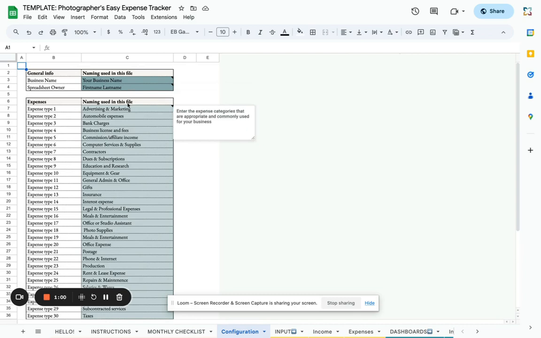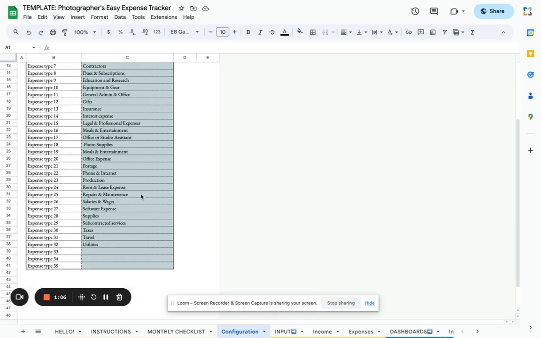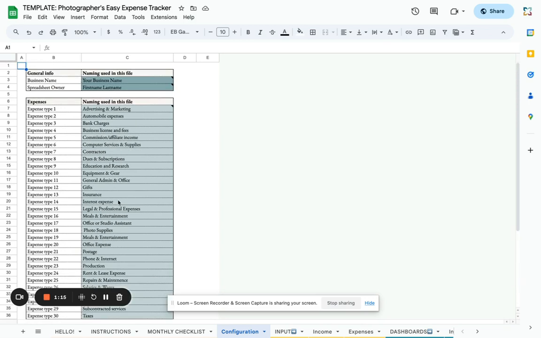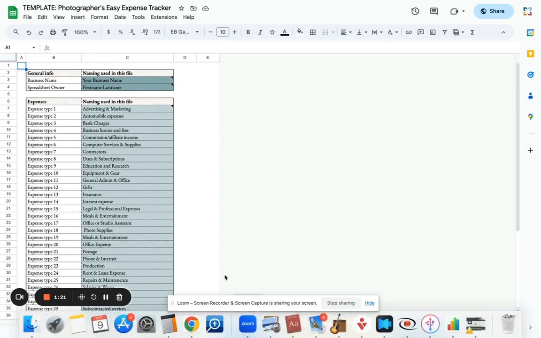And then the expenses, this is your expense list, and this has been customized to a photography expense list, and we have some extra line items here where you can add your own customized expenses, or you can change anything here. But basically, this is what will be auto-populating in the following tabs.